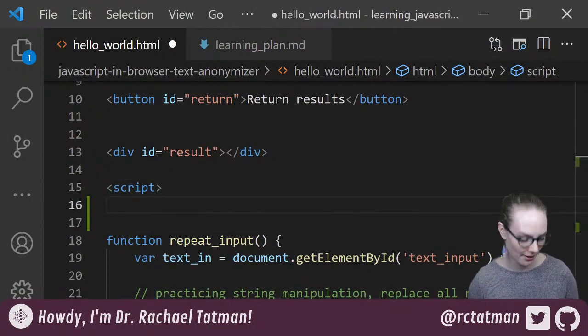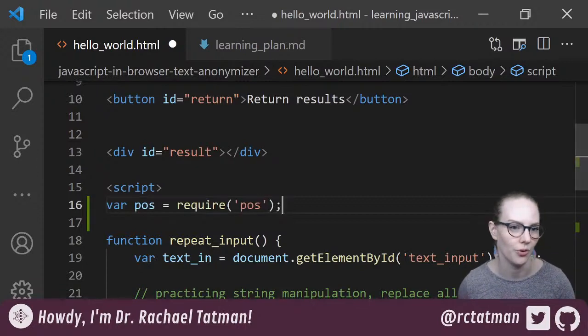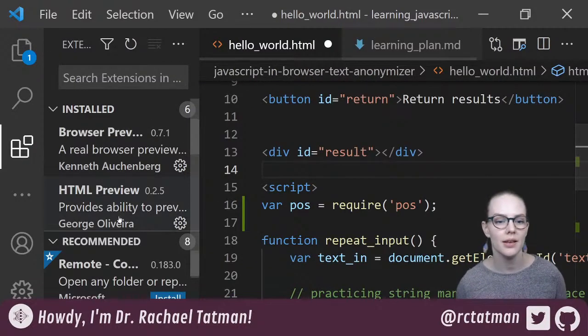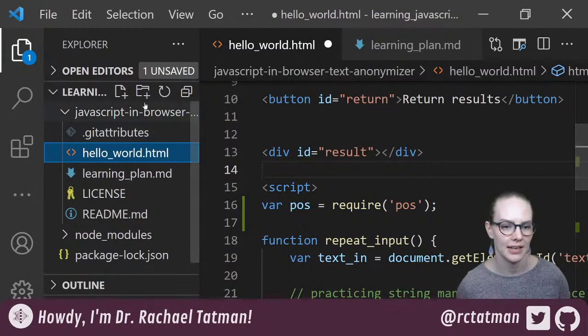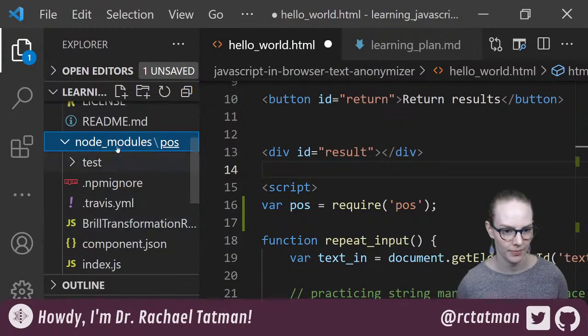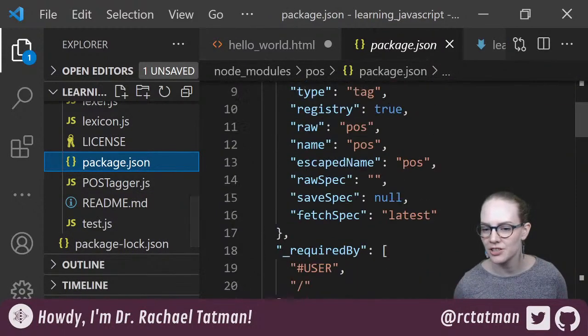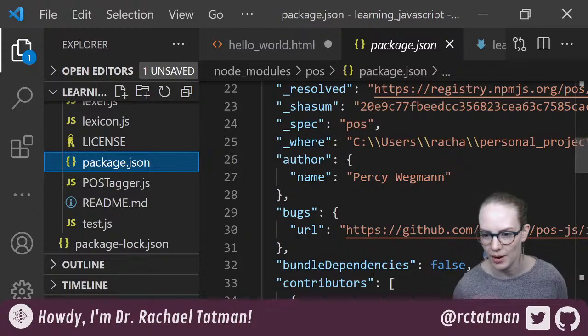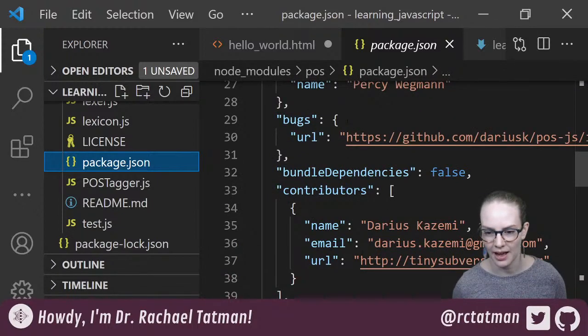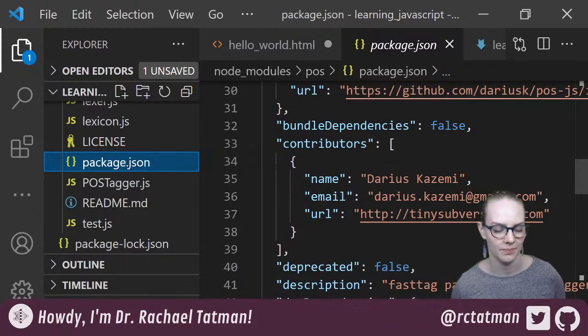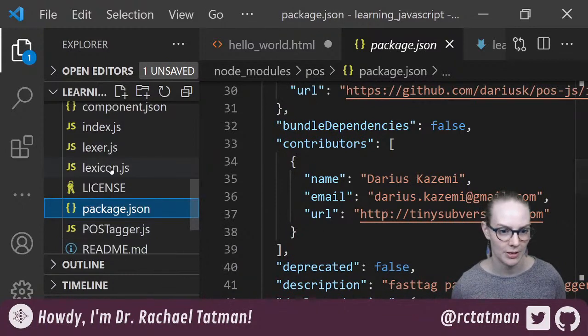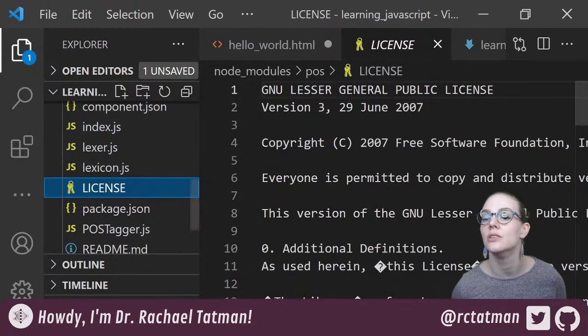Peter says, see if you have a new node_modules folder. Control B. Oh, that's right, we're looking at extensions. Yep, sure do, and it's right in here. Oh, this is that package.json thing that people keep talking about where you specify the information. Oh, wait, and here's the license, which is great.